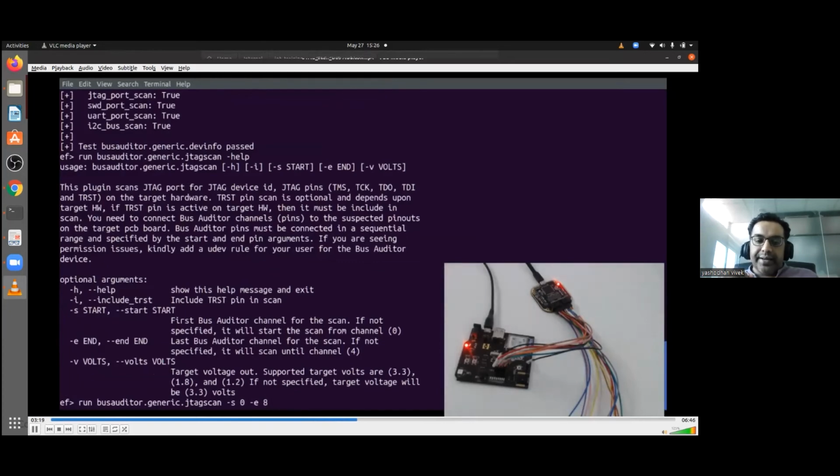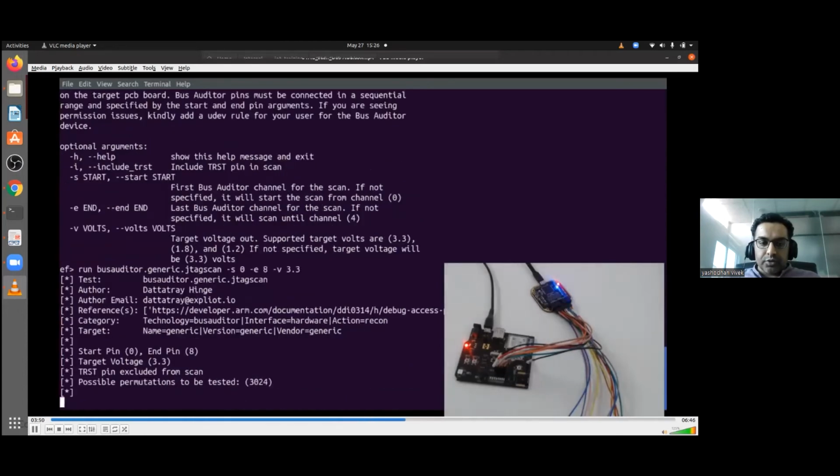And then what voltages you are working on, because the most important thing in JTAG, which I forgot to mention in the discussion, is the voltages, because sometimes it is 1.8 volts, sometimes 3.3 volts. So here the auditor is working on 3.3 volts. Now, once we run this particular command, it has basically started scanning.